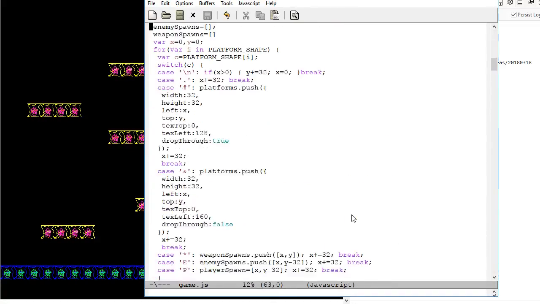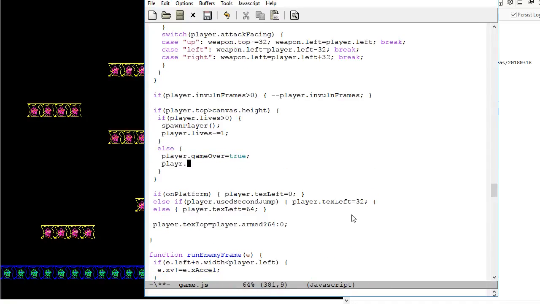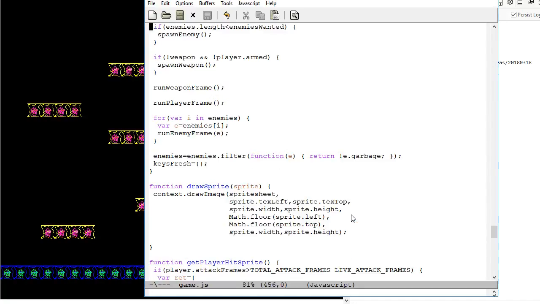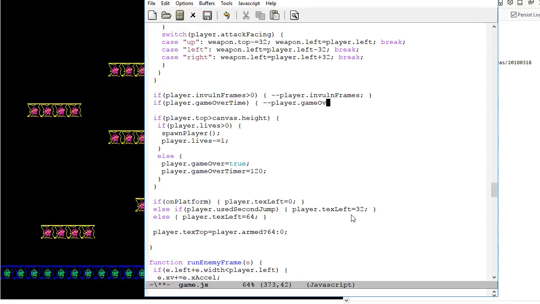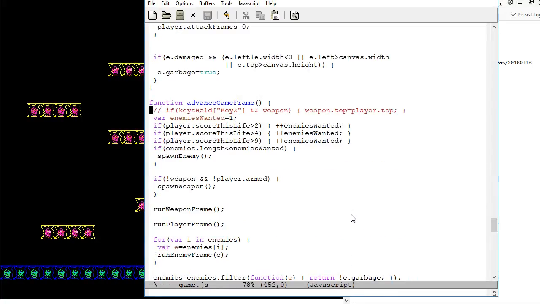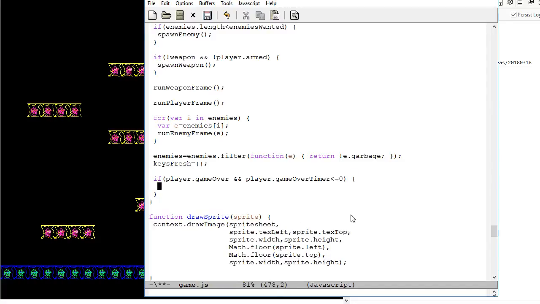Next thing is for that game over to then go somewhere instead of forcing you to reload the page. For that, I'm setting a player game over timer, counting how much game over time is left. And then that counts down every frame. And over in my game frame state, at the end of the frame, if the game over time has expired, we go back to the title screen.